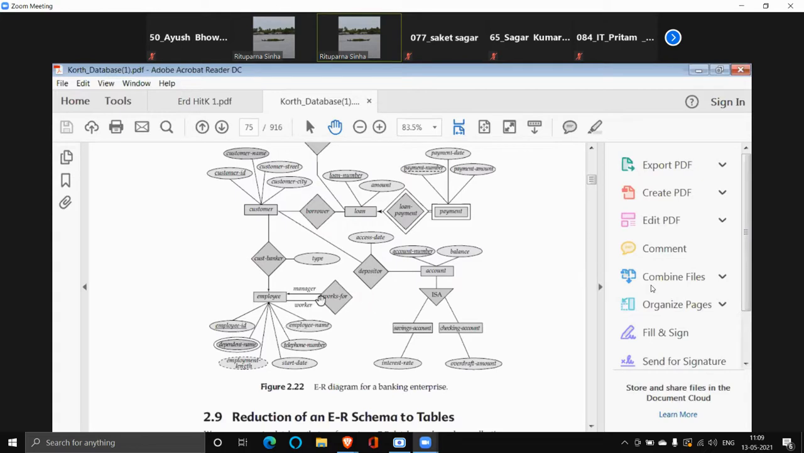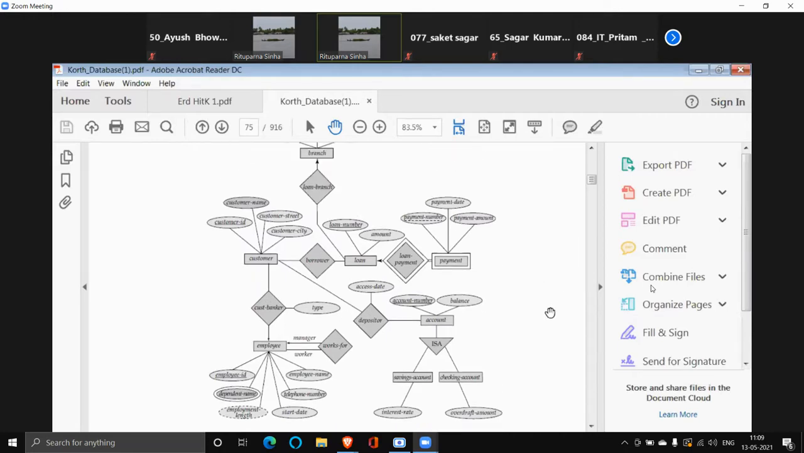Okay. Now, what is this works for? I did not tell you this yet. I will tell you. Before that, is it clear what the ERD shown here is?